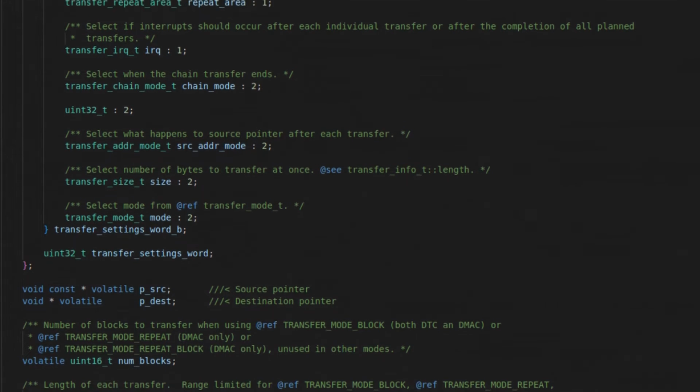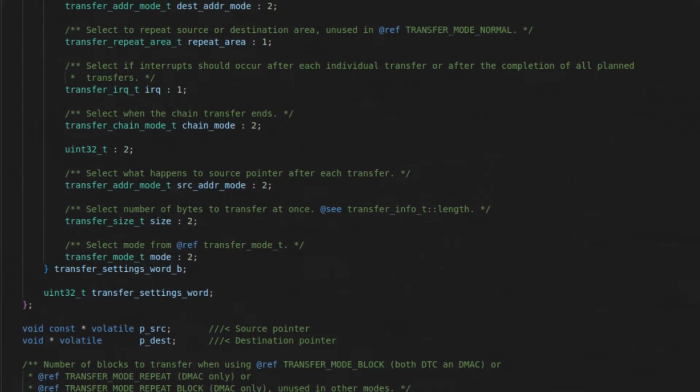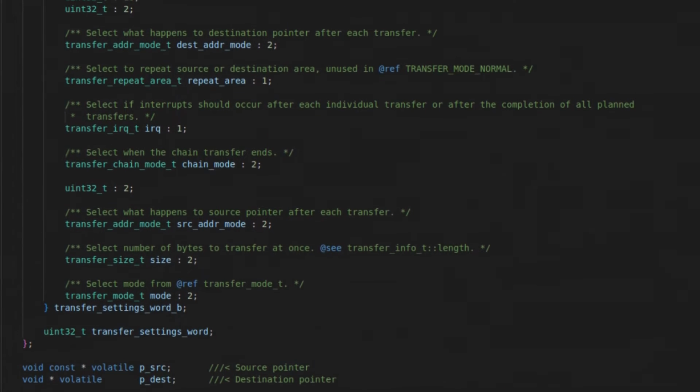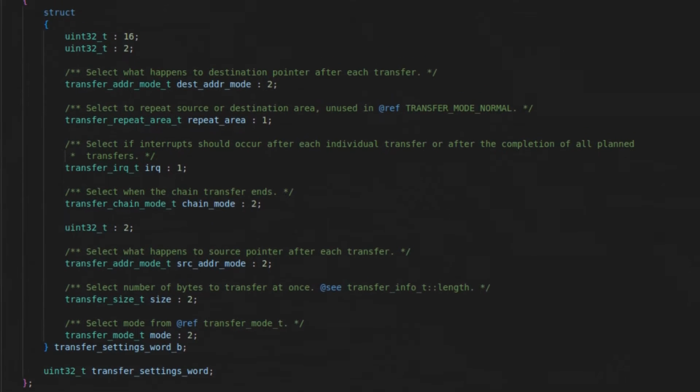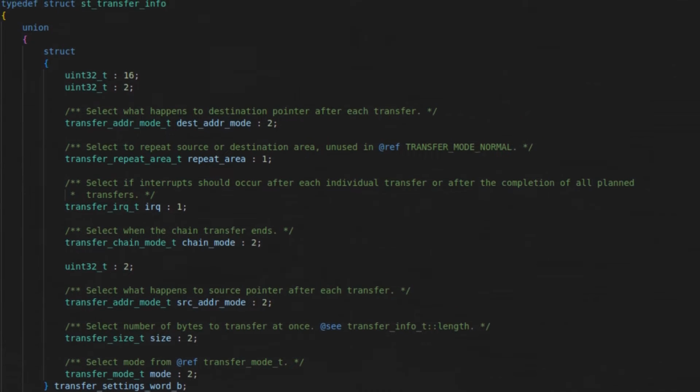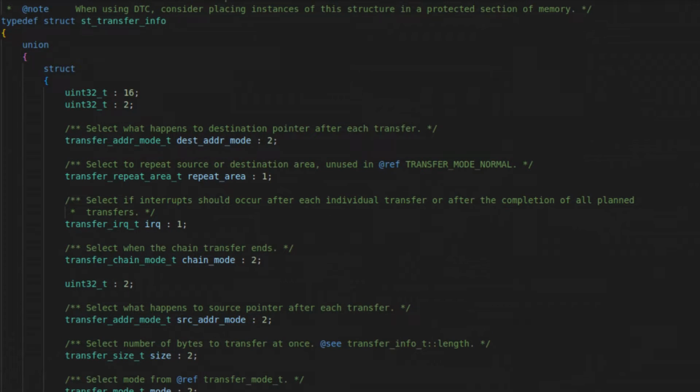Both the DMAC and DTC share the same set of transfer settings, and these are all defined in the Transfer API, which is part of the FSP HAL layer. I actually like the FSP code for this one. The main settings are the source and destination addresses, usually given as pointers, and settings for the size and number of transfers.